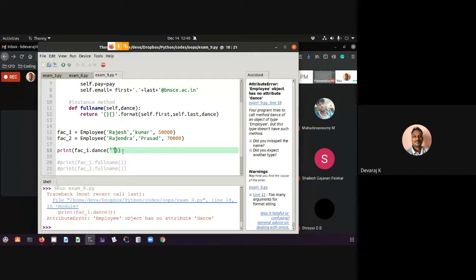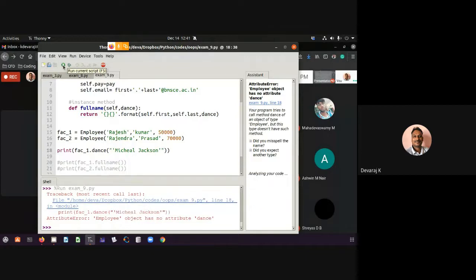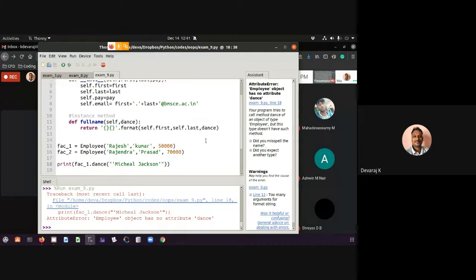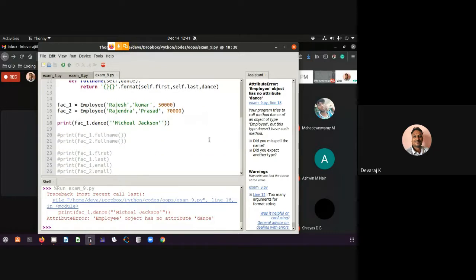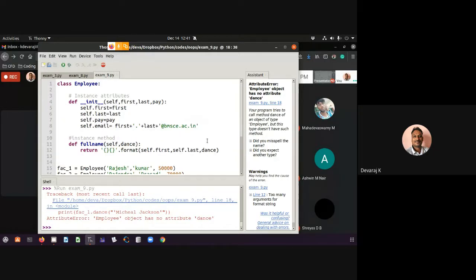So, some song, some dance actually, a Michael Jackson song. Okay, let me define it. Run. Dance. I am getting this error. I should define that. Yes, it is fine. I should run this particular code. I should define this.